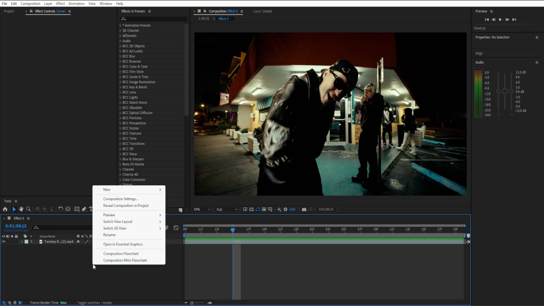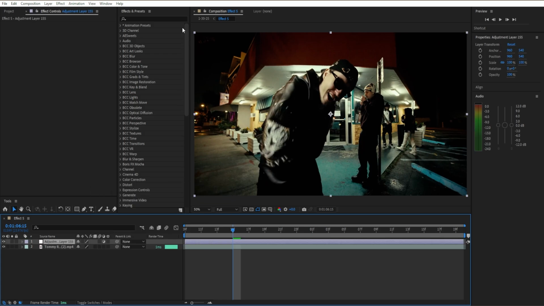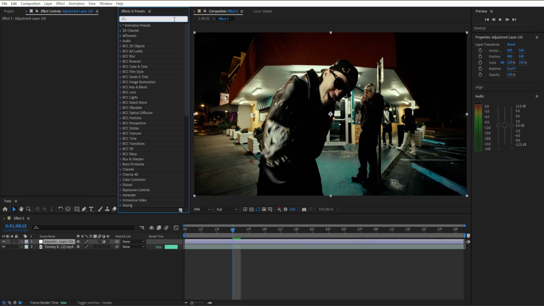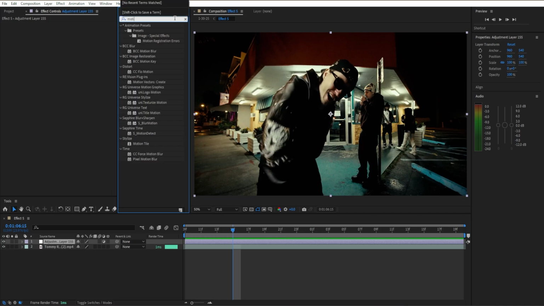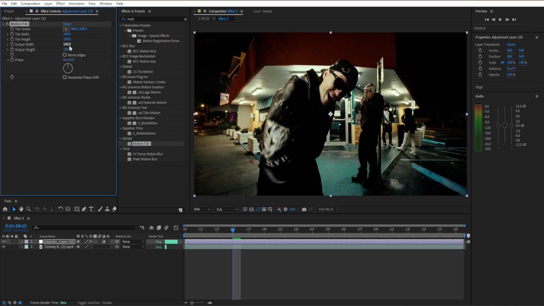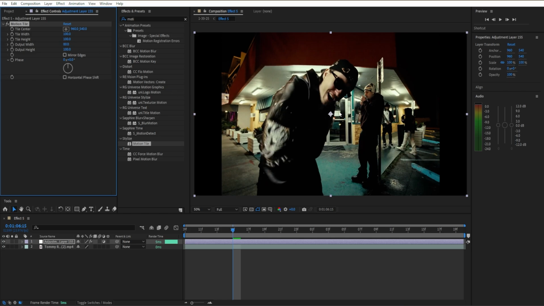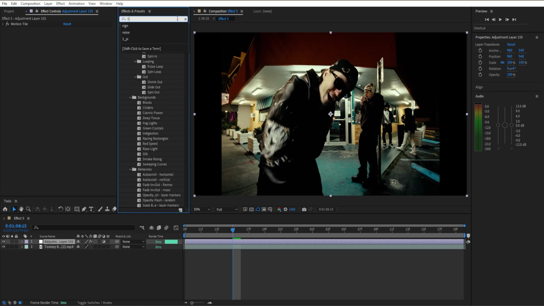Starting off, like always, I'm going to create our adjustment layer. Then I'm going to go ahead and add our motion tile effect. Then I'm going to put our output width at 80, and it's going to give us a nice 4:3 ratio right here.